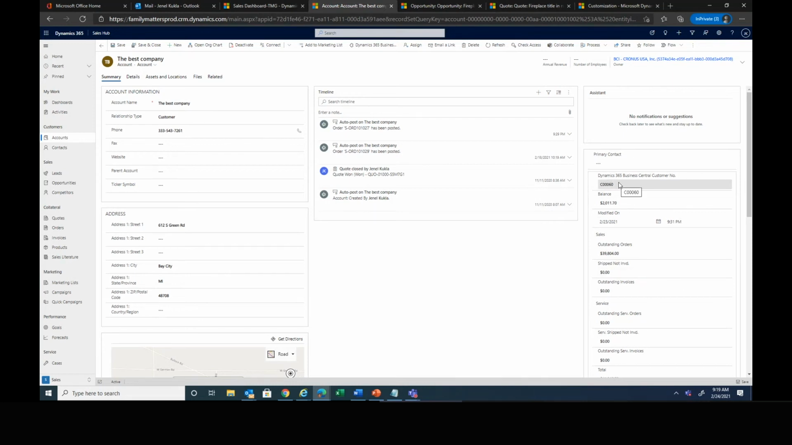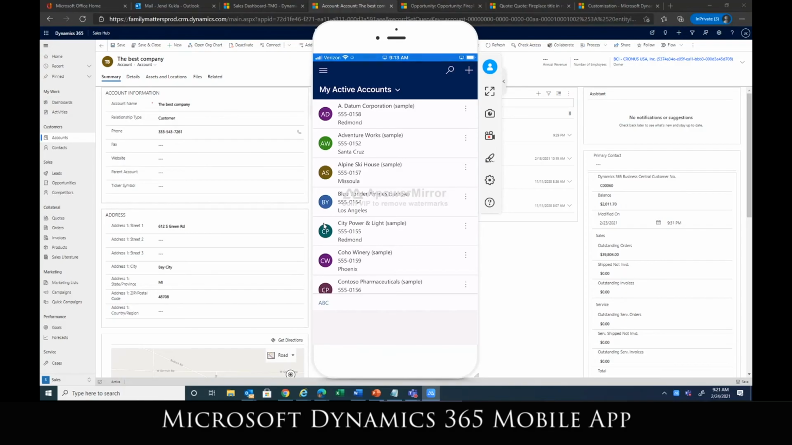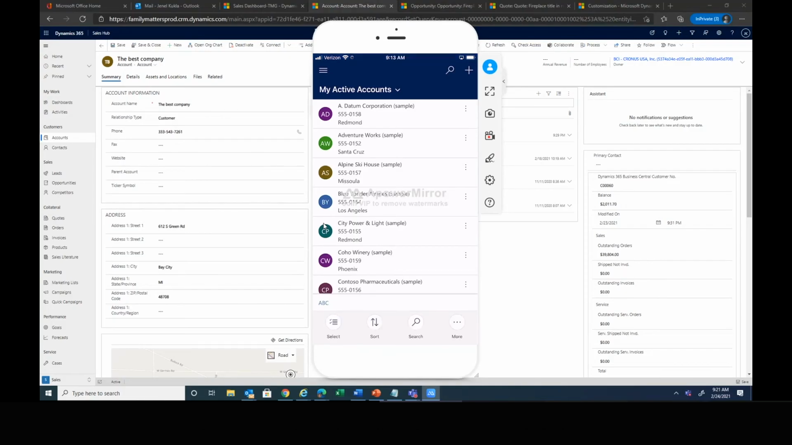So you see I have an account number, I have their current AR balance, it tells me the last time this was modified, and it tells me what their outstanding orders are. And again, this information is configurable. So what I'm looking at right now is the Dynamics 365 app. That's what I'm showing you in the middle of the screen, that looks like a telephone. So I just opened up the Dynamics 365 app.